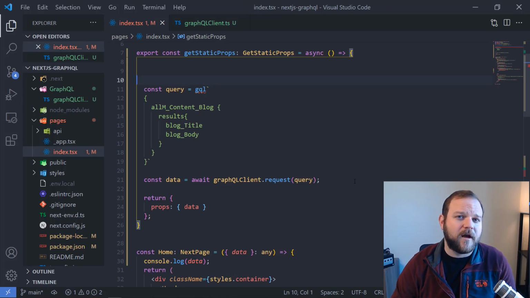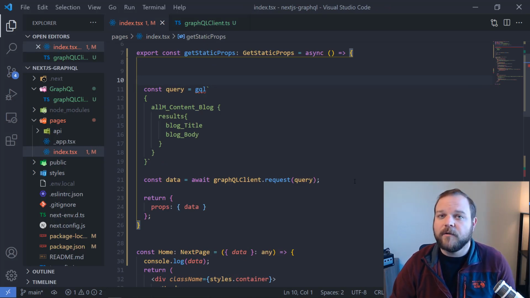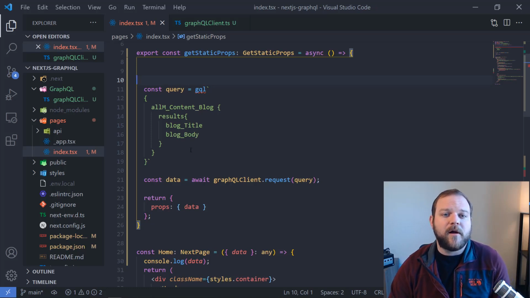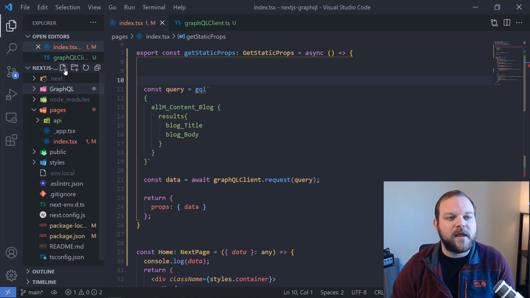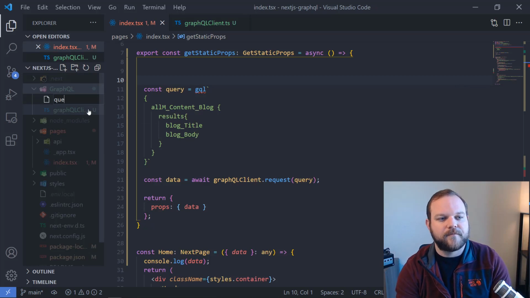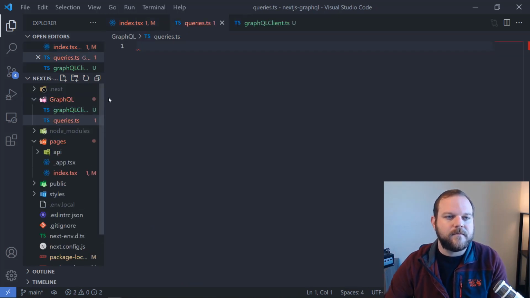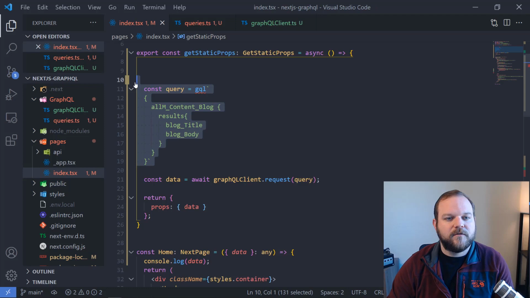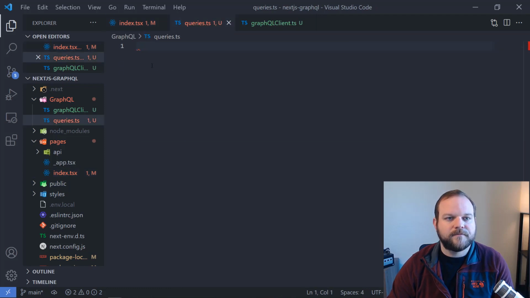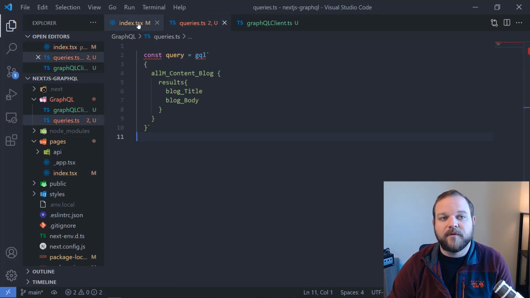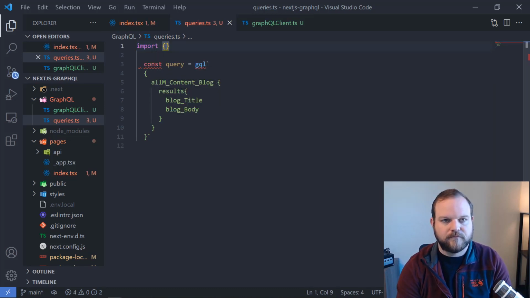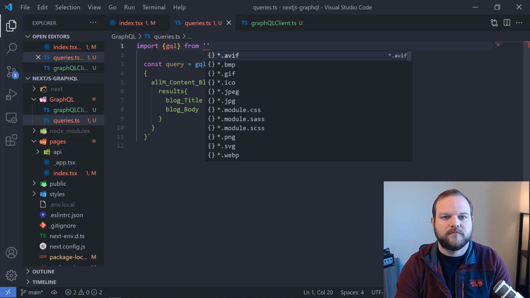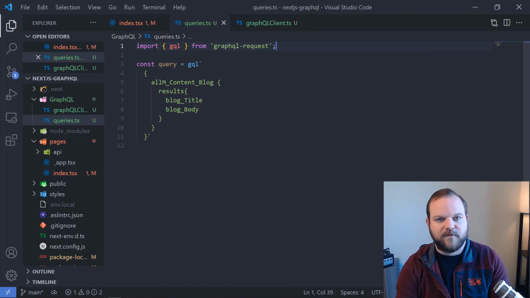What I also see pretty commonly is that people will put all of their queries in one location, or depending on how many queries you have, they'll organize it differently, but you probably wouldn't put your query directly into your getStaticProps. So let's also create a queries file to go inside of here. And we can bring in that query here. And this is where we'll want to make that import for GQL now. That'll make that accessible for us.